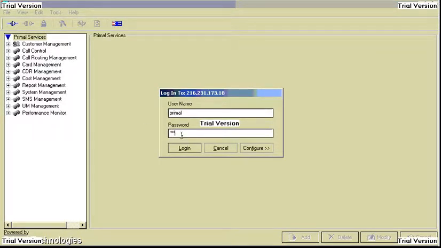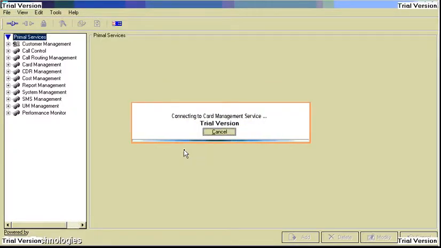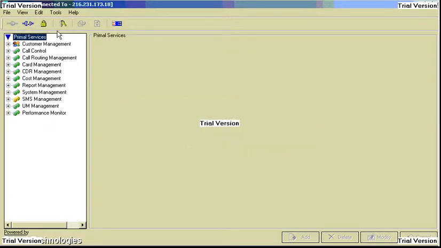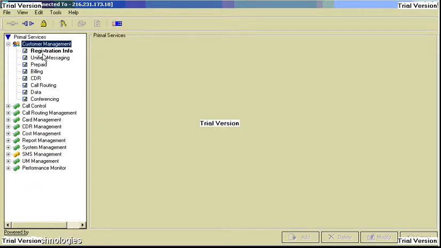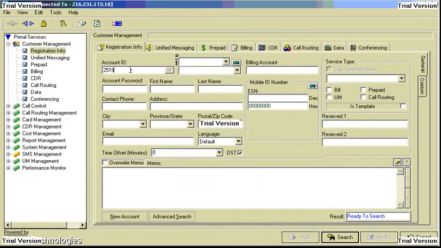Okay, here's the Skylight GUI. We are logging into Skylight using Primal username and our password. It's going to log into a few of the services. And now we are going to check the customer information.